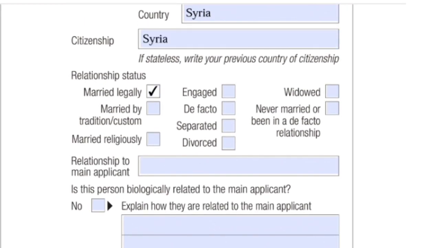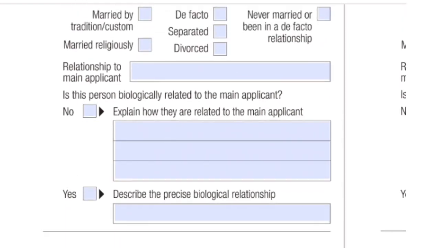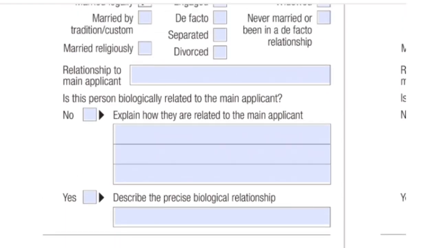Write the country of which the applicant is a citizen. Select the applicant's relationship status. In this section, write the applicant's relationship with the main applicant, for example, husband, child, wife.